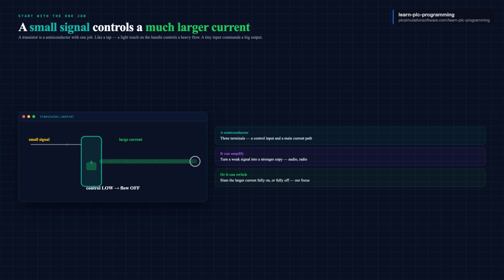A tiny input commands a big output, and it can do that in two ways. It can amplify, turning a weak signal into a stronger copy. That is how it works in audio and radio. Or it can switch, slamming the larger current fully on or fully off. In industrial gear, we care almost entirely about switching. So that is where we're going to live for the rest of this video.